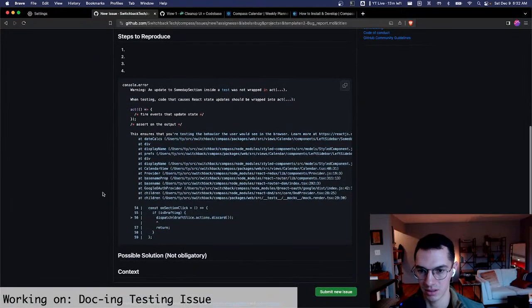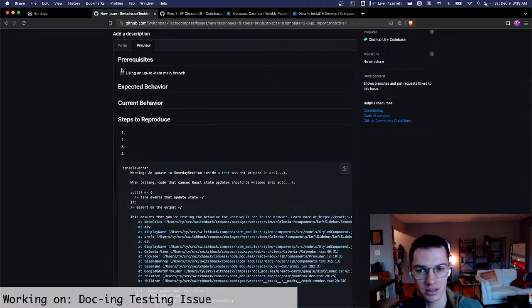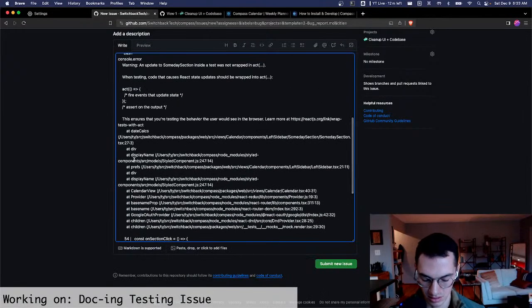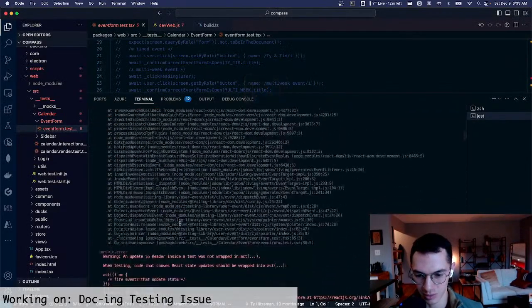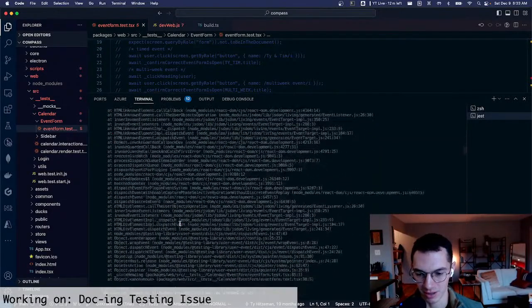How's that look? All right. Is that sufficient? I think it's mostly just repetitions of that same error with different files and components.